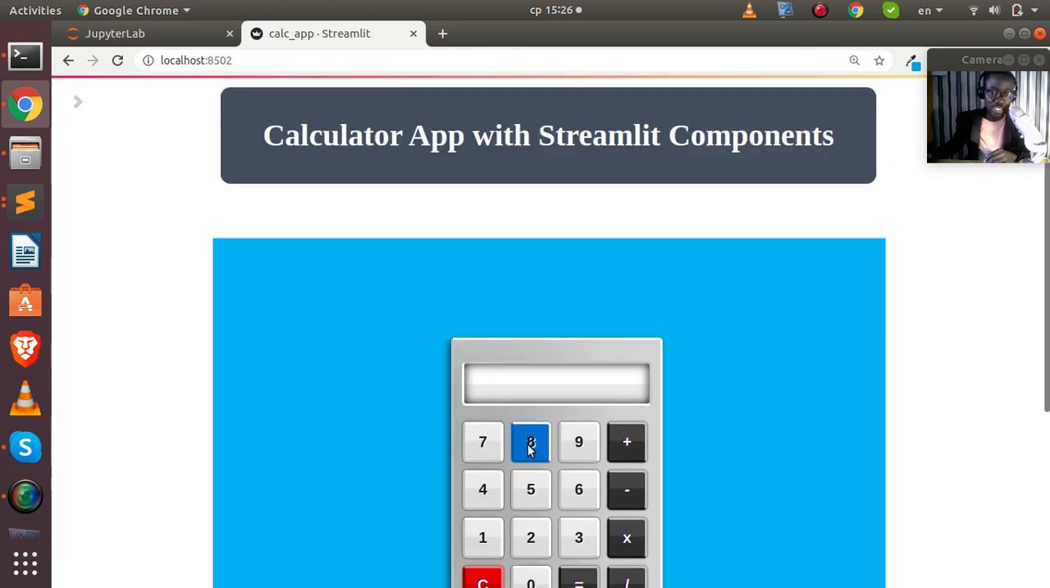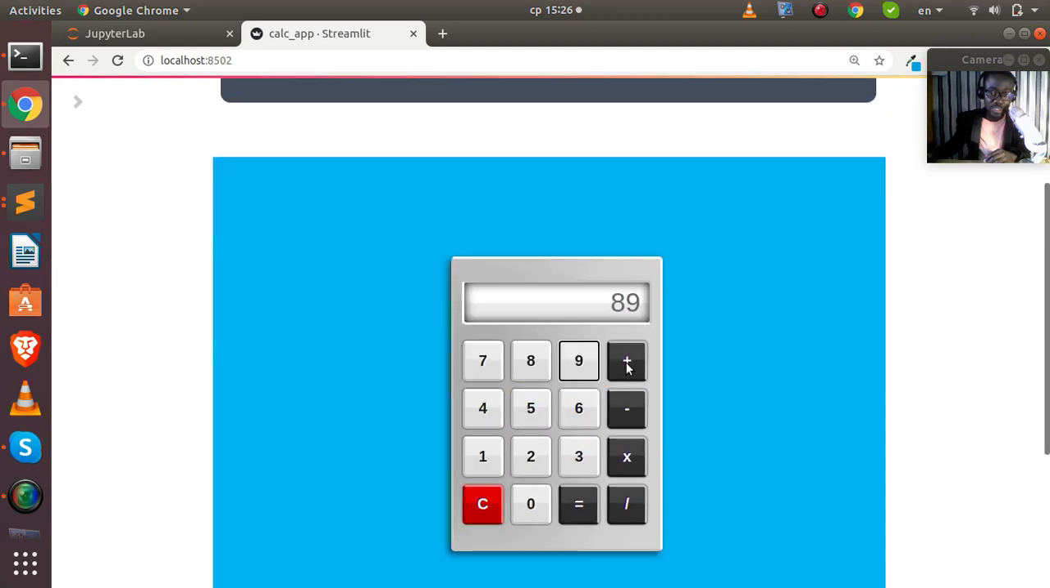So say 89 plus, let's say 56, is equal to, and everything is working perfectly. I can multiply it by a particular number, then I can get the result. Very interesting. So that is for the simple calculator.